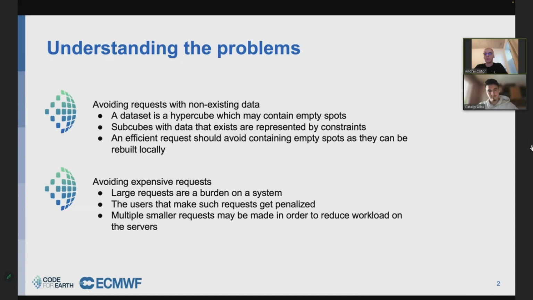Of course, a very large request can be heavy on the systems. Users get penalized when they make such requests, as there are guidelines stating that these things should not be made. But the solution would be to make multiple smaller requests. This reduces the workload and ensures that users stick to the guidelines.